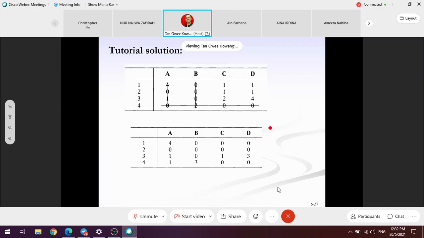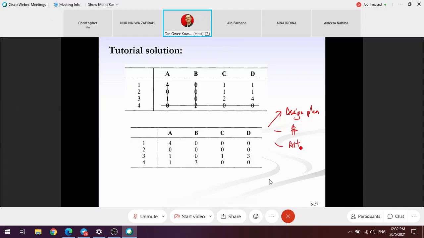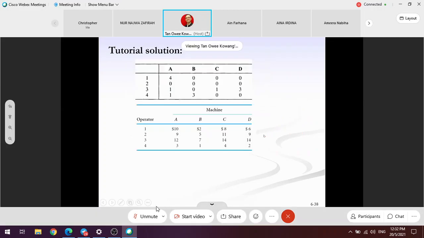The question asks for 3 things. One is the assignment plan: how are you going to assign the jobs? Number 2 is the cost. Number 3 is whether there is any alternative. This table is only able to tell you the assignment plan. To get the answer of how much the assignment plan costs, you need to refer to the original table. Therefore, you must have 2 tables in order to answer the 3 questions.